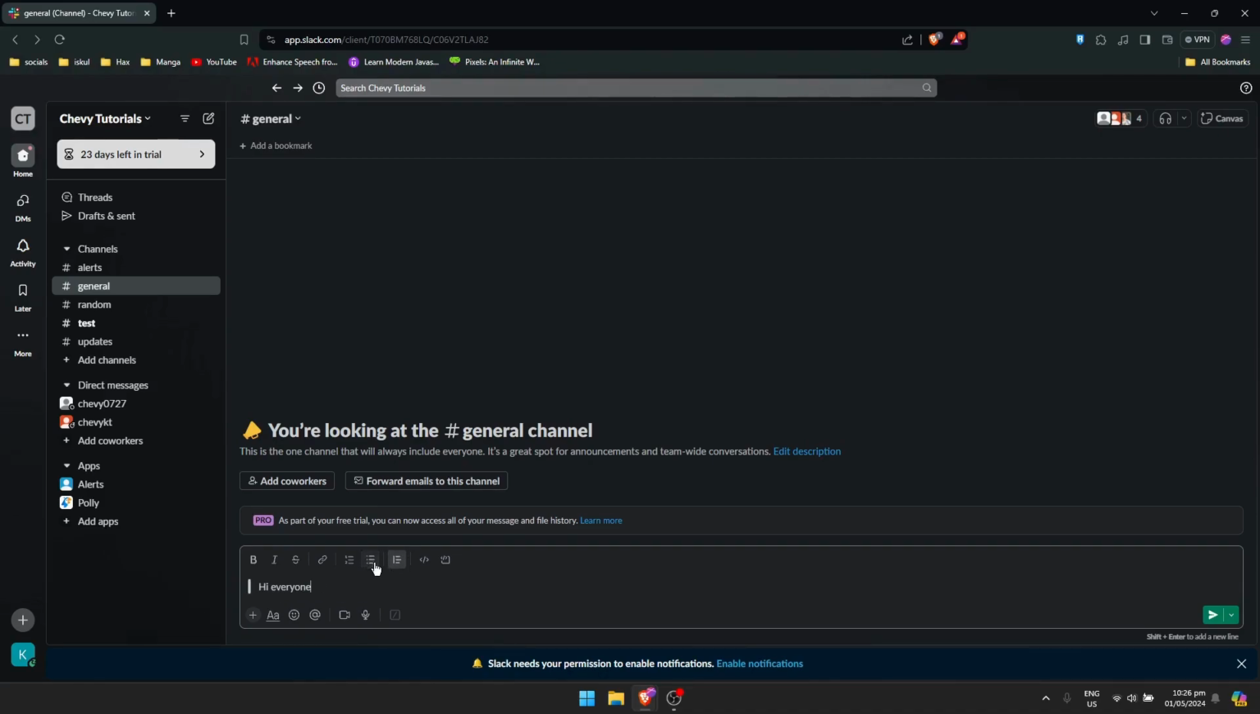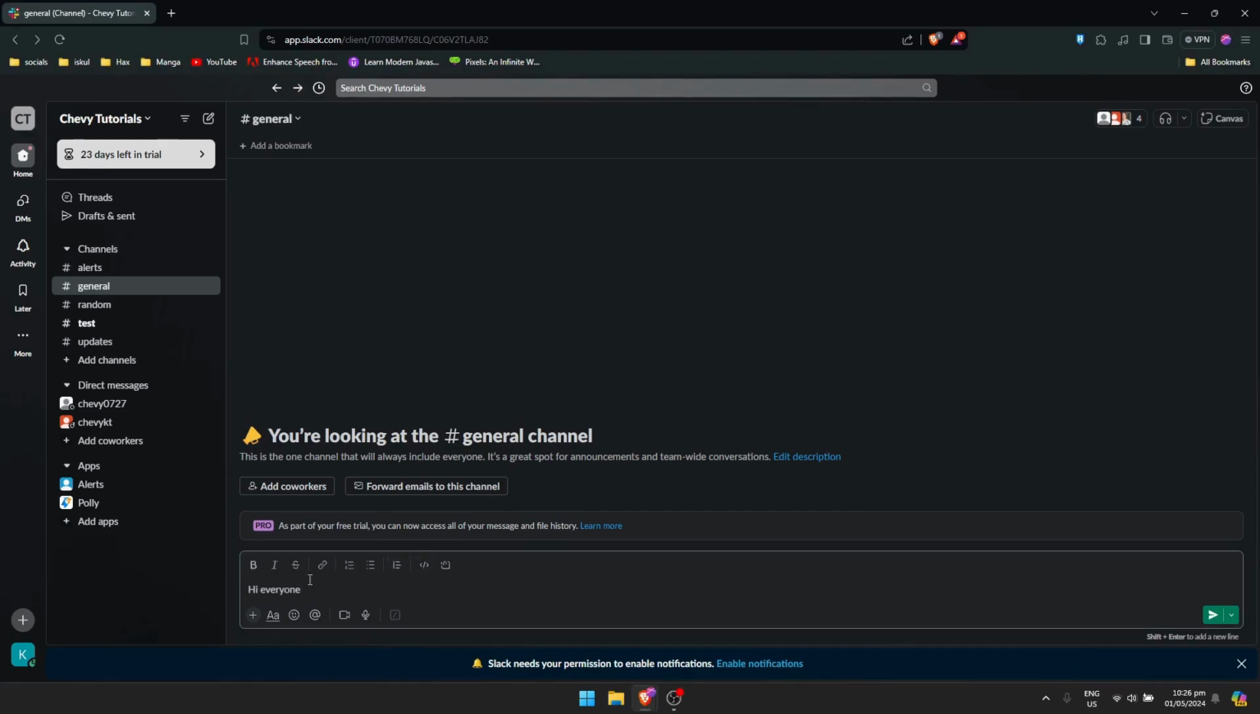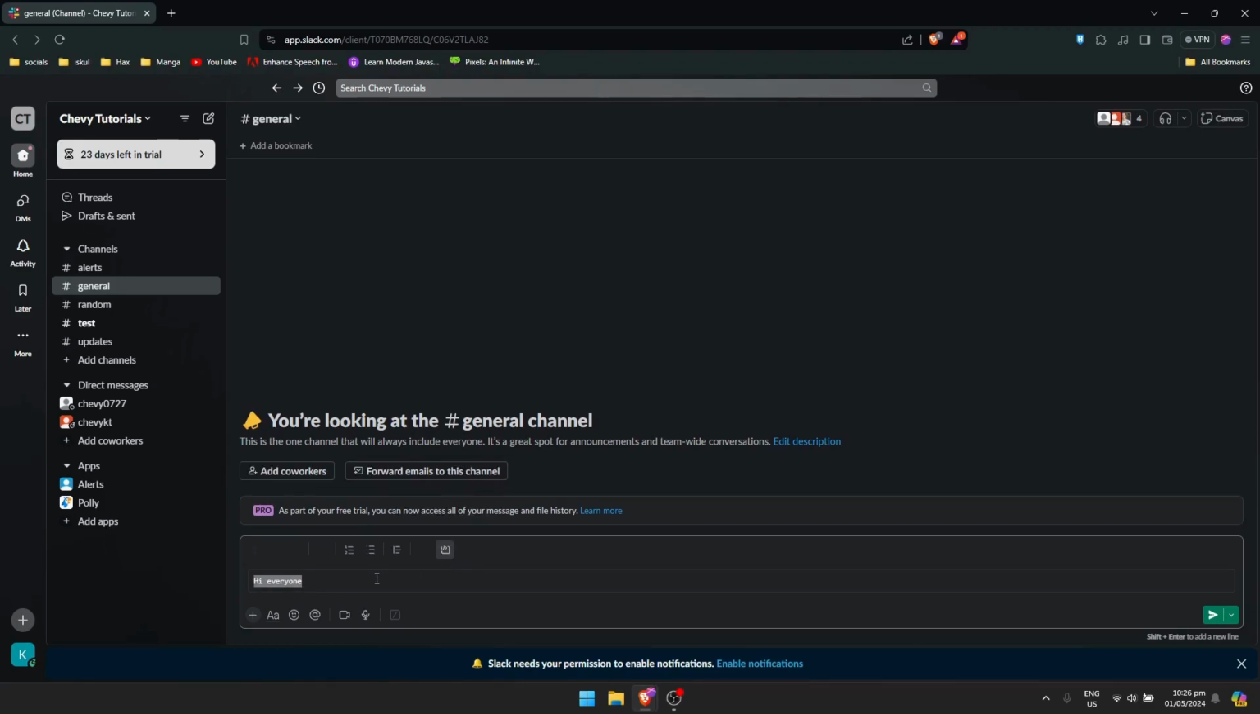So basically this just does this one, a block quote text or message right here. You could also make a code just by clicking this one. And for the other one, you can make a code block. So this is the code block. To click it, makes it look like that.